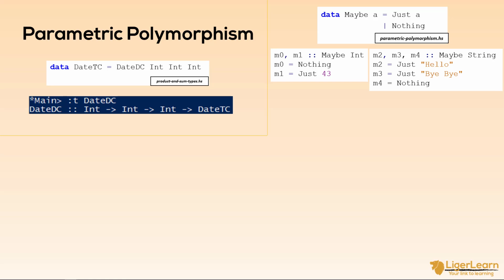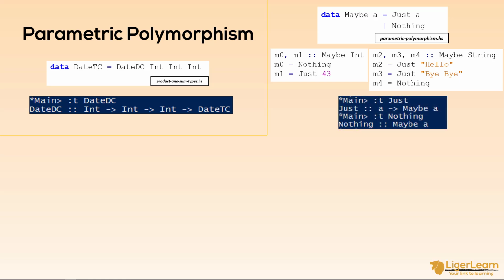Now if we inspect the types of the data constructors in GHCi, we can see that the type signature for the just constructor takes an A and returns a maybe A. This is just as we would expect, since the just constructor has a single type parameter of type A. The type signature of the nothing constructor is just a maybe A directly. Now this could potentially be confusing.